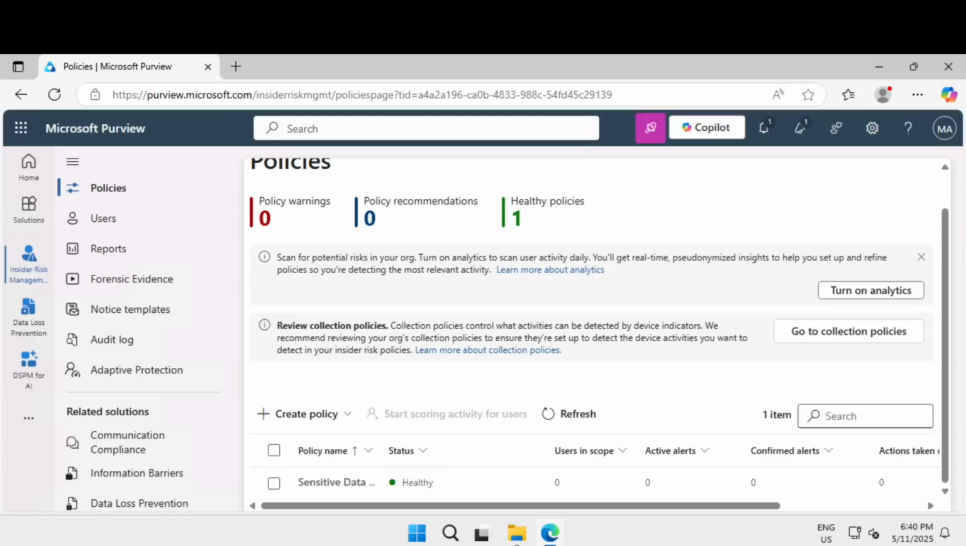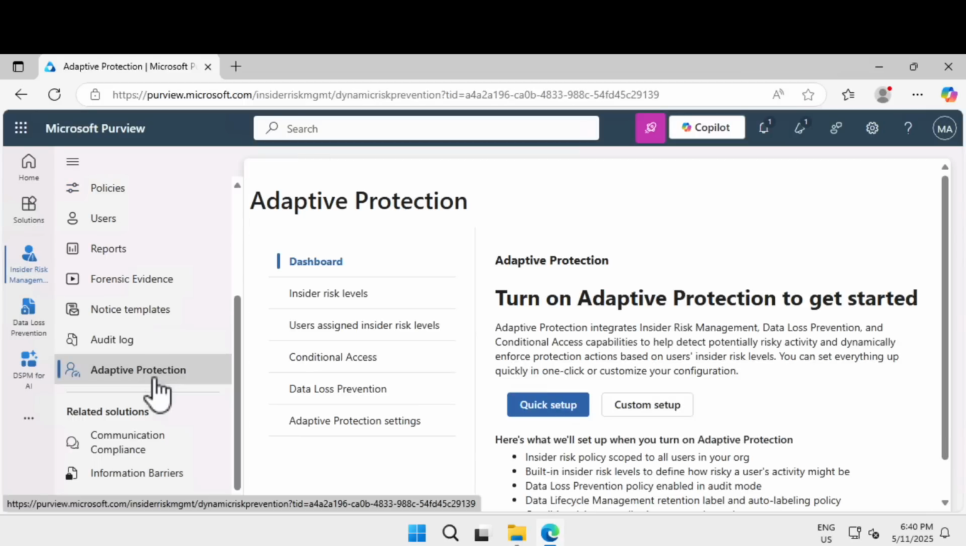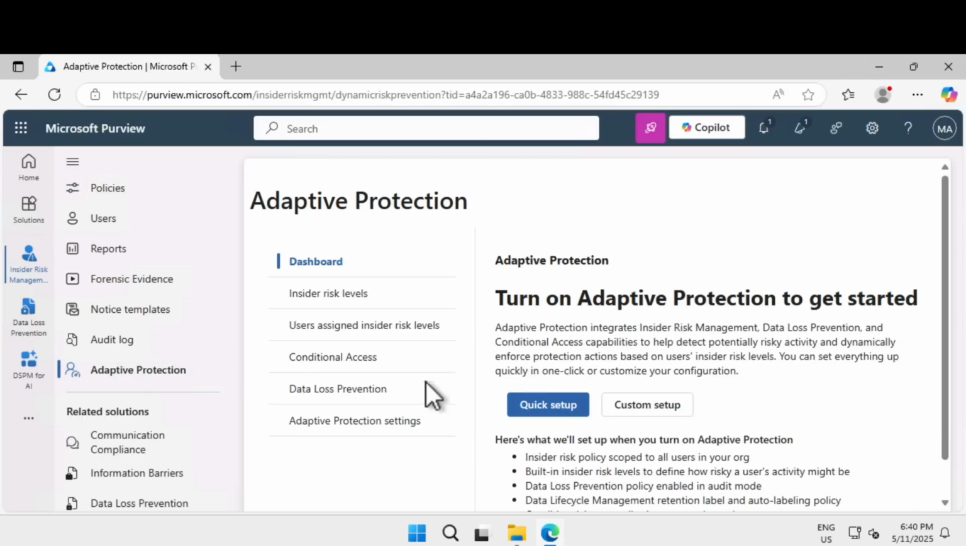Next, let's go and learn how to create an adaptive protection policy. Inside the insider risk management, there is an option called adaptive protection. Click on that. What we are going to do is configure adaptive protection by selecting insider risk level and enabling adaptive protection in insider risk management. This is going to ensure that our DLP policies dynamically adjust based on user behavior and risk levels.